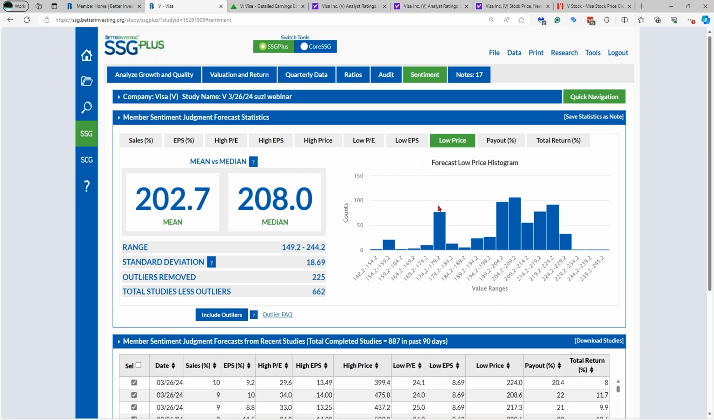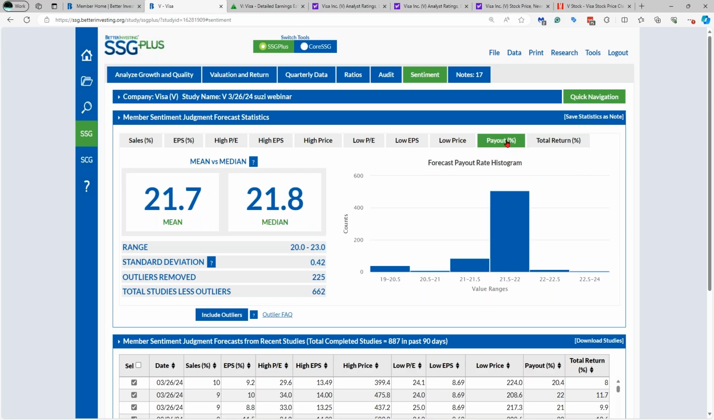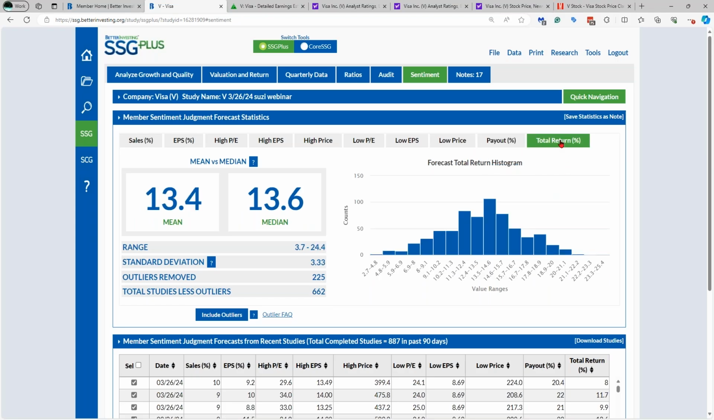That's what the community picked. But you can see we have some people that are significantly lower in the data mix. This is a histogram of where data falls. The payout ratio, most people stuck with the default of 21.8. I increased it a little bit. In total return, the community is saying that at 13.6, that might be a reasonable expectation for total return. So that's where I use member sentiment.